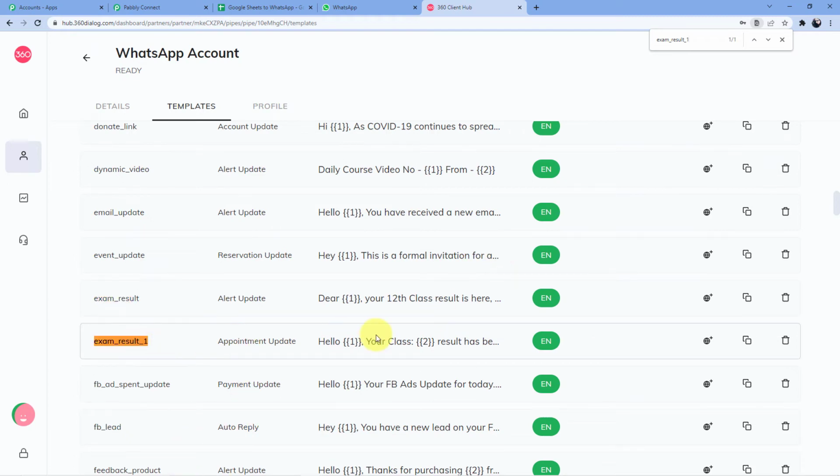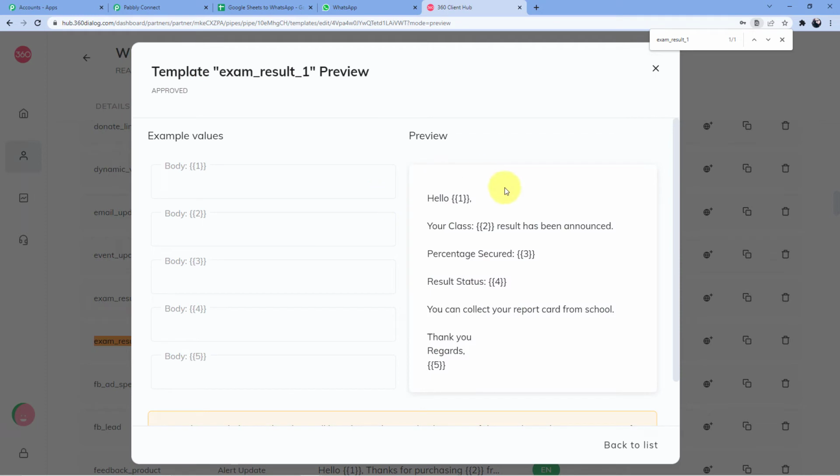So you can see here, hello body field 1, where the name will come, your class, and this is the class name, whatever it is, 9th, 10th, 11th. Result has been announced, percentage secured is this, body field 3, and result status is this, body field 4. Now you can collect your report card from school. Thank you, regards, and this is body field 5. So this is how you can also make a template.